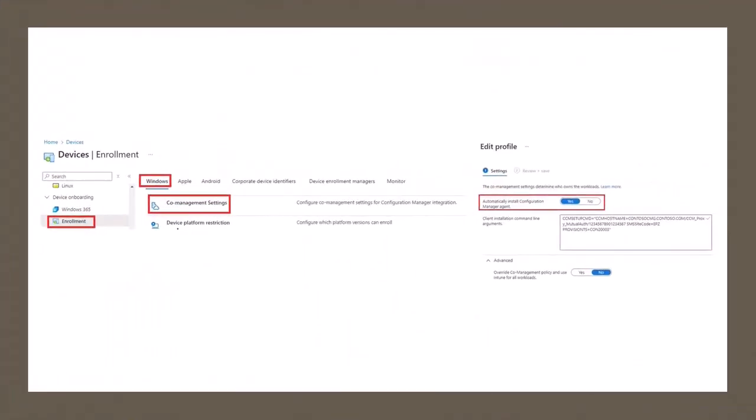Okay, now let's take a look over the portal. So in the Intune portal, when you go under Windows, under enrollment, there is something called co-management settings. And when you click on that, there is this option which says automatically install configuration manager agent, and it contains the command line as well. You just have to set this to yes. This is just a toggle. You need to set this to yes, and this setting needs to be deployed.